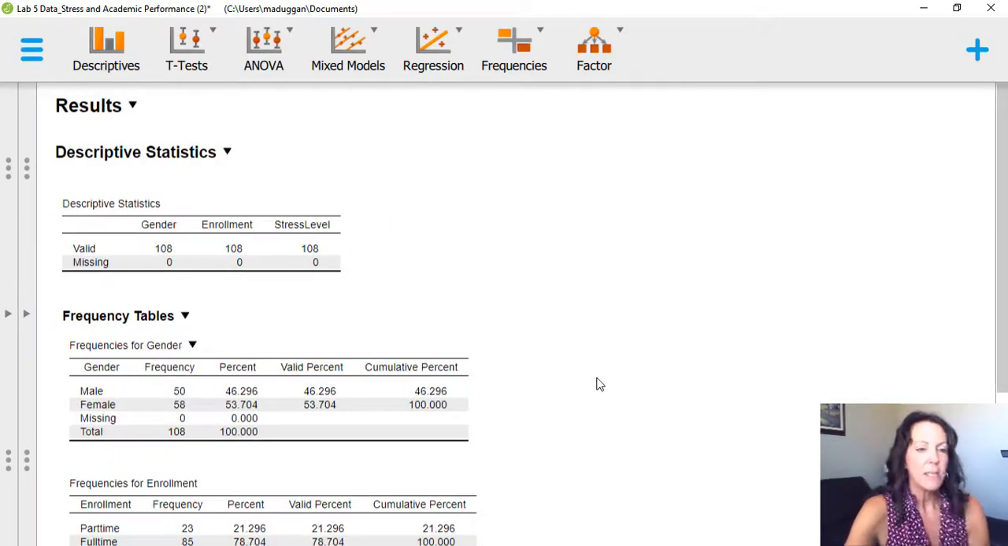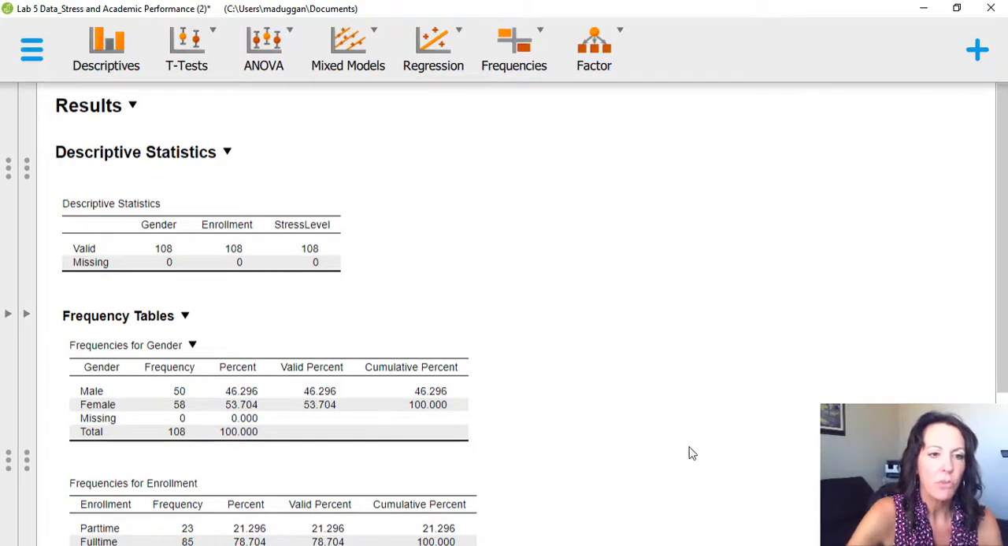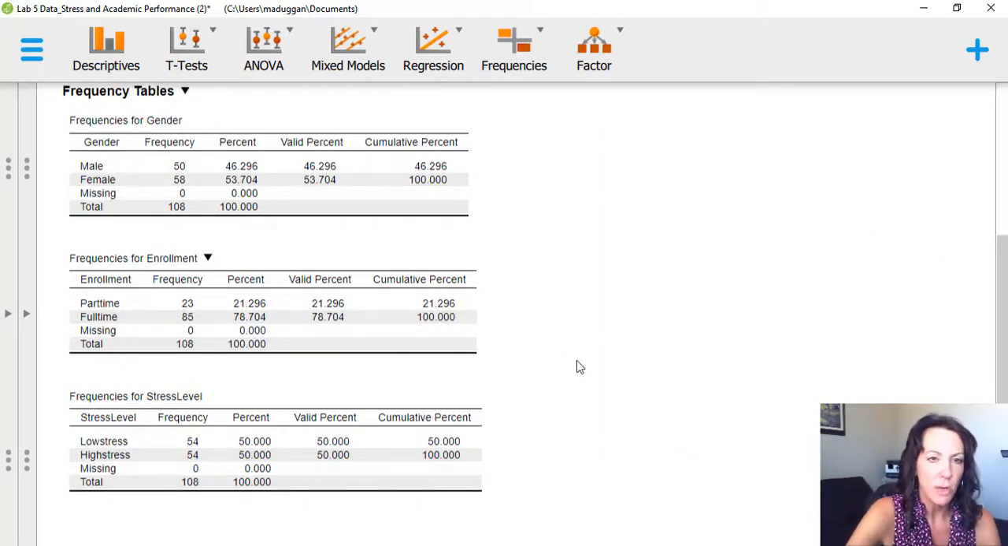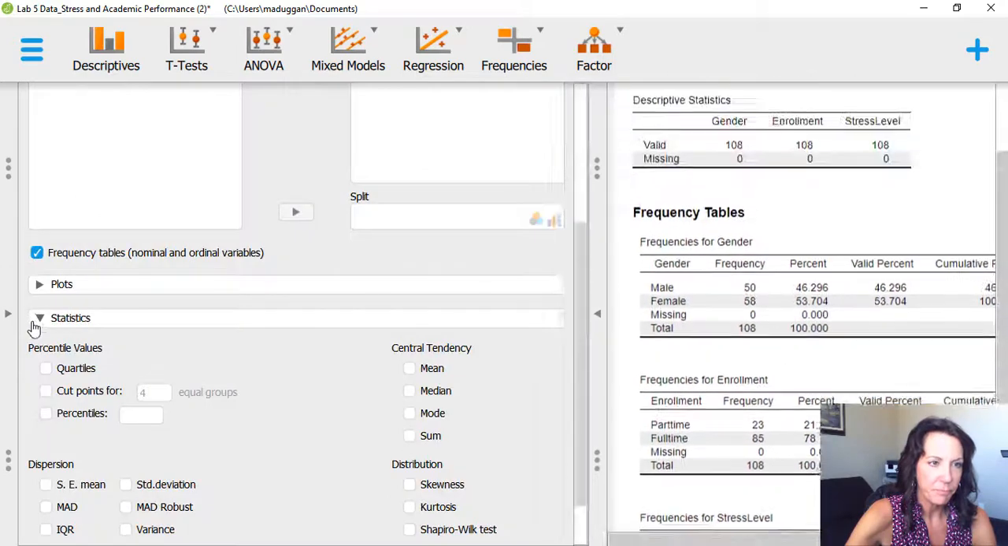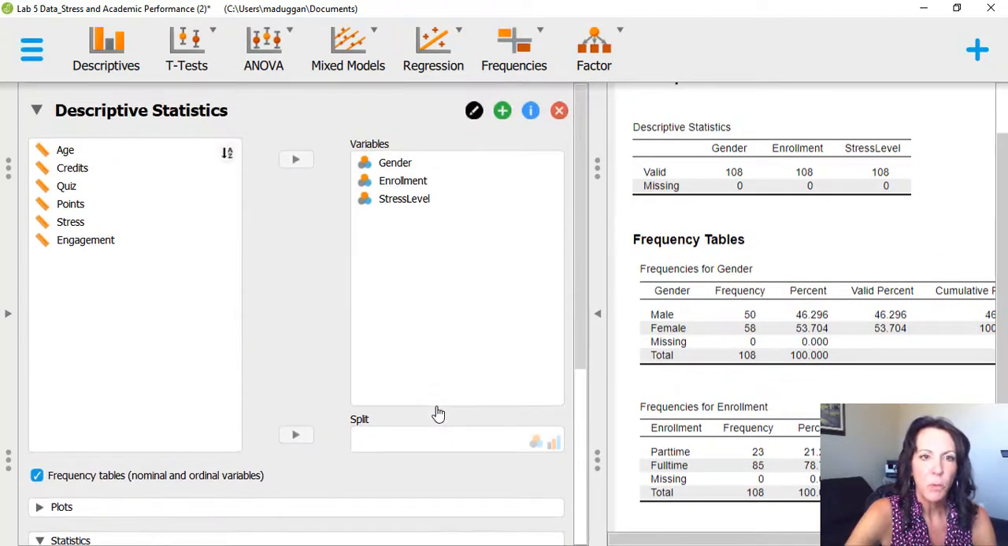So that gave us frequency tables for our gender, for our enrollment, and our stress level, our three nominal variables. So it looks like we had 50 males and 58 females, and we get percents. This is basically the information that a frequency table will give us. It's just how many and what percent. We don't know mean, median, mode. We can't do that on these things. They're nominal variables.